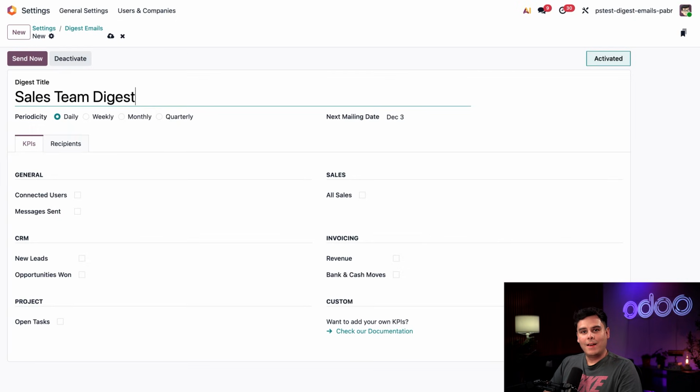Perfect. All right, for periodicity, we're going to keep it as daily, as in this case, this one should be sent out every single day. Now let's choose what metrics we want to include. Because this digest is meant for the sales department, we're going to check only our CRM one and our sales KPIs right there. Perfect. This ensures that the team receives only the data that directly supports their work.